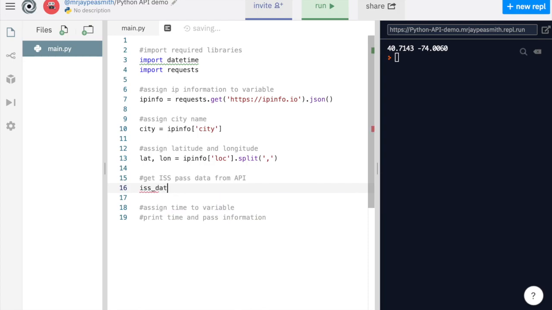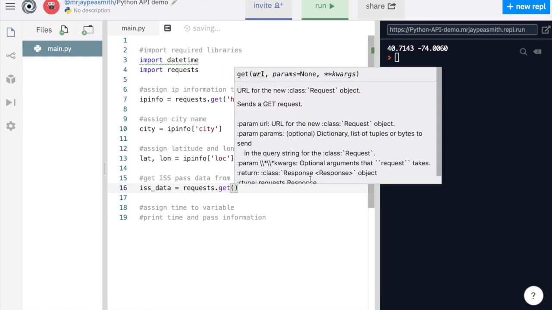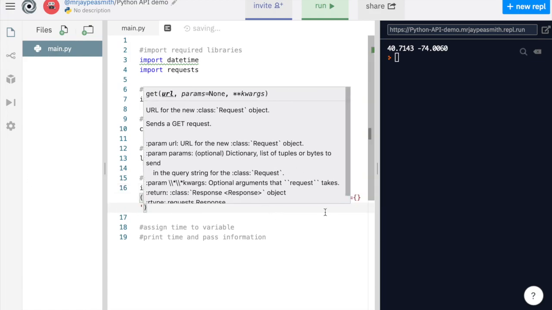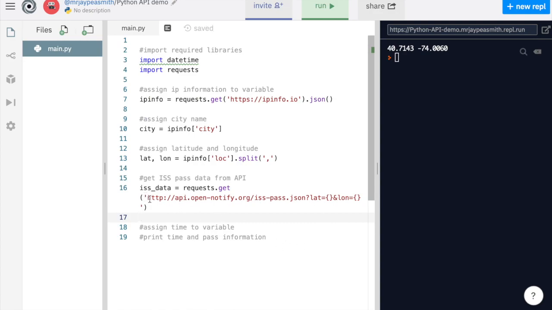So let's call this ISS data. And again, our friend requests is going to come in, so we're going to go and get something. And this is the bit where I'm going to cut and paste this in because it's quite a long address. So please be with me. Here we go. This is the address, but by all means, have a go at typing this out because you get used to it.